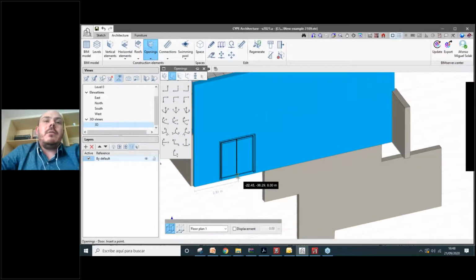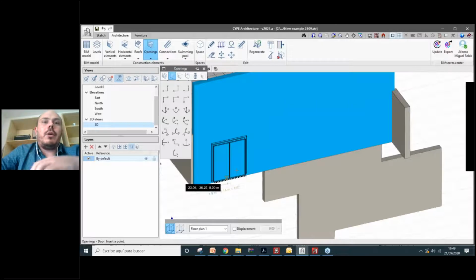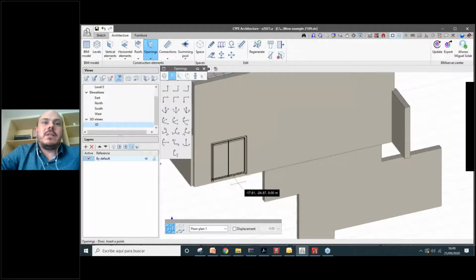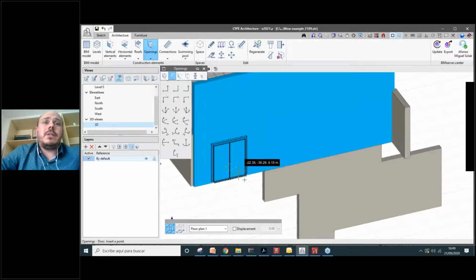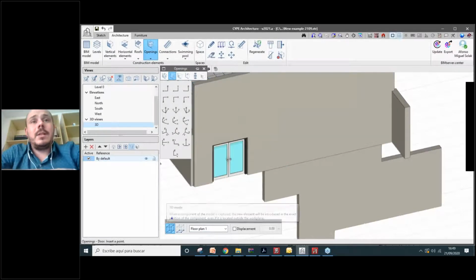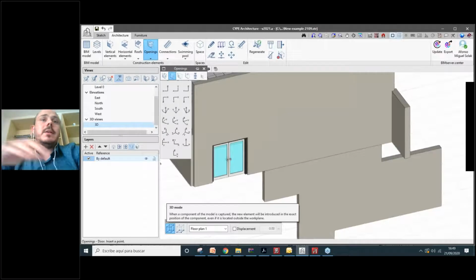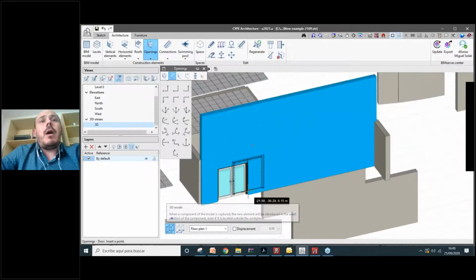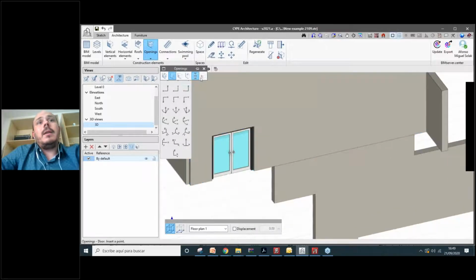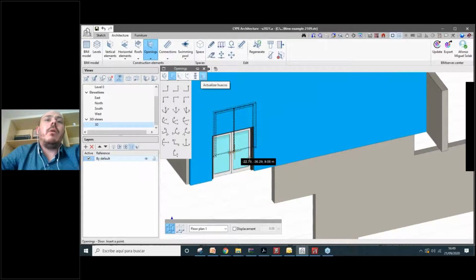And for example, here I will select that this door is 2 meters from the corner, okay? And then I must select the direction of this door. So here, for example, the door was inserted, and the wall now has a new space on it, okay?